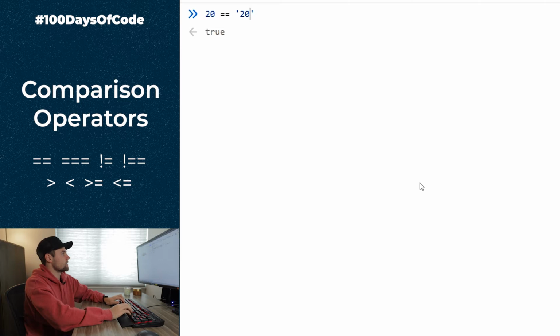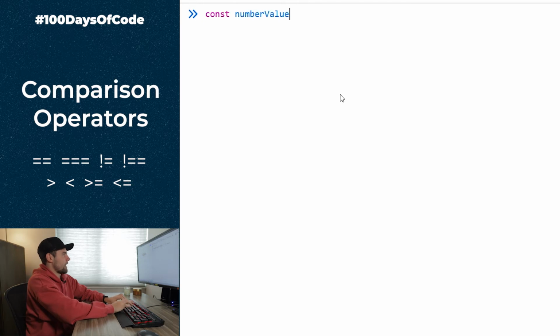In the first case, we're looking at a number. In the second case, we're looking at a string. And you can see that the expression evaluates to true, but we're not quite there yet. So let's say we want a number value, and that'll be equal to that 20.